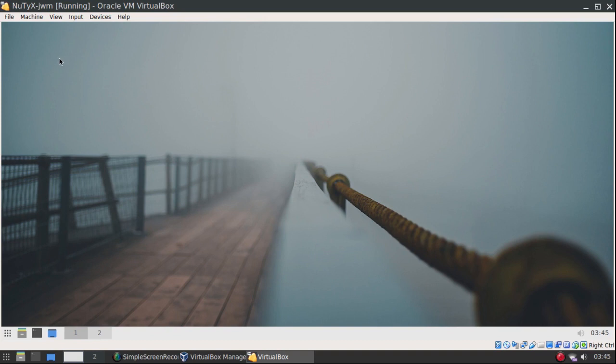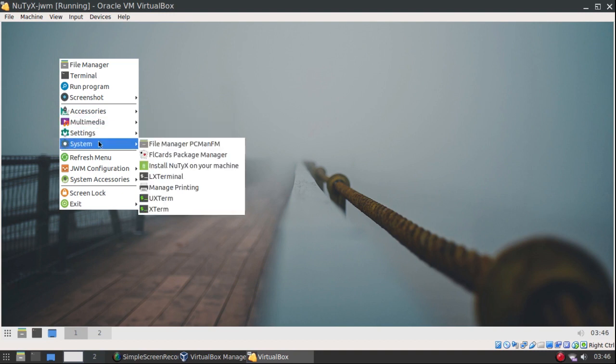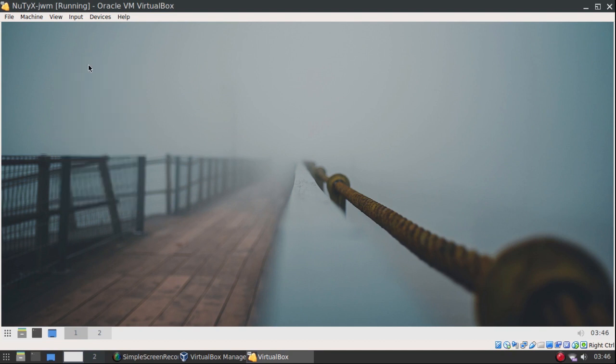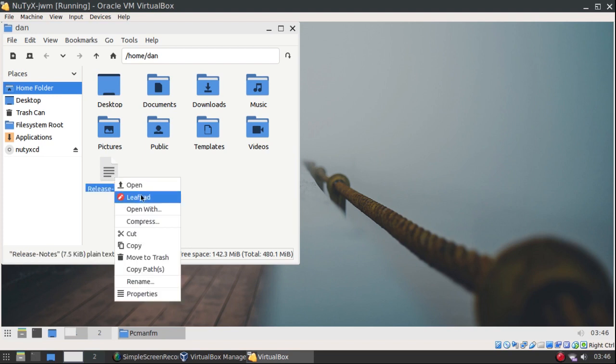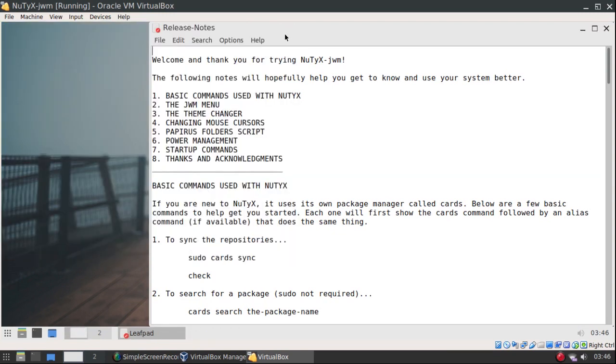I'm not going to spend a lot of time. If you watched the previous video, you basically know what you're getting, and you're not getting a whole lot. It's a very base system, allowing you to put on it what you want. Let me open up the file manager. Here in the file manager are the release notes. So I'd like to encourage you to open those up and read them. Go over them. I'll go over them real quick. I'm not going to spend a lot of time on them.